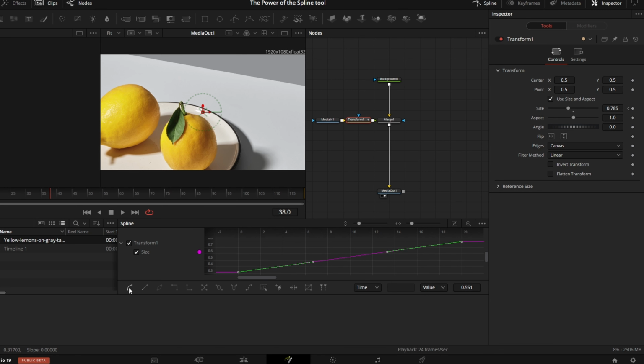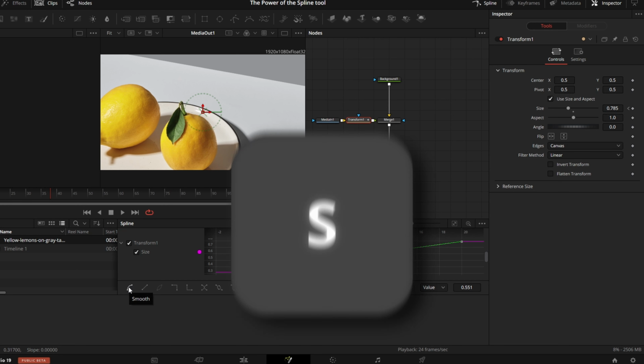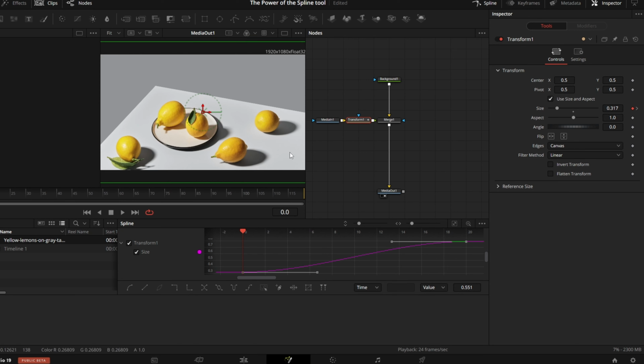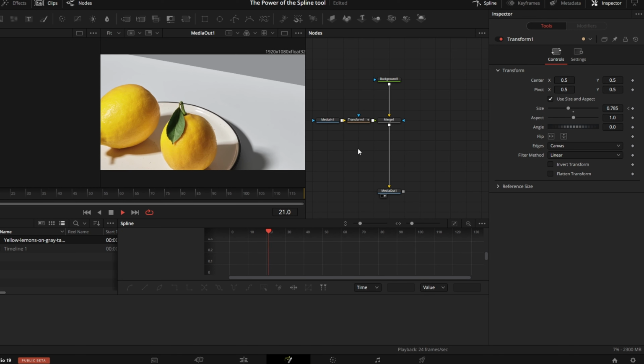Now, it's very simple to smooth out your animation. All you're going to do is come over here and hit this guy for smooth. Otherwise, you can hit S on your keyboard. And now you're going to get an animation like this. As you compare the two, it's a lot smoother than the first one, but that's not all you can do in the spline tab.